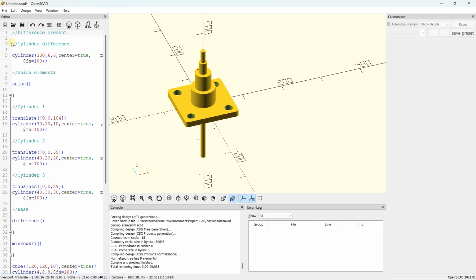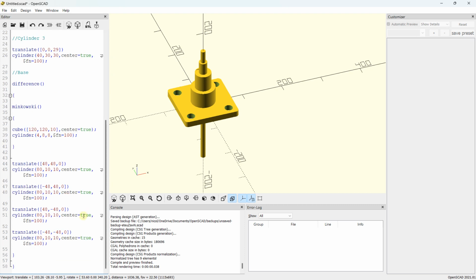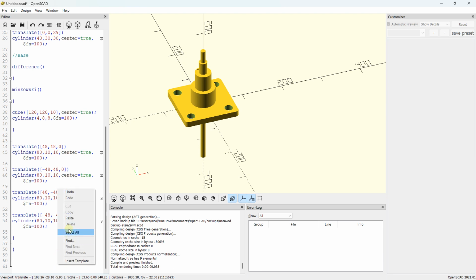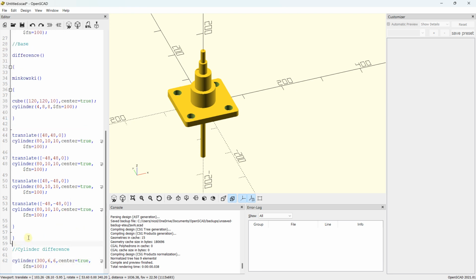But here, I need to position this element totally at the end, because I need to subtract the object on the bottom and the object on the top. So this is why I need to copy cylinder difference and to put this totally at the end. So totally at the end, I can paste, just like that. And now it's going to work properly.